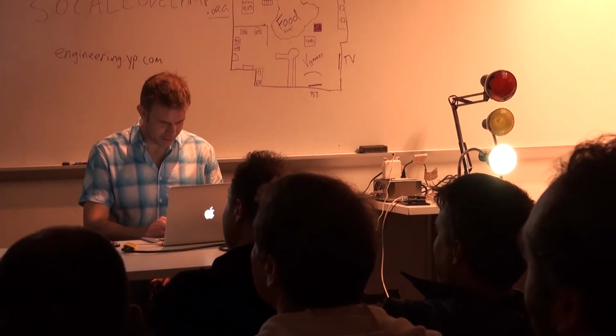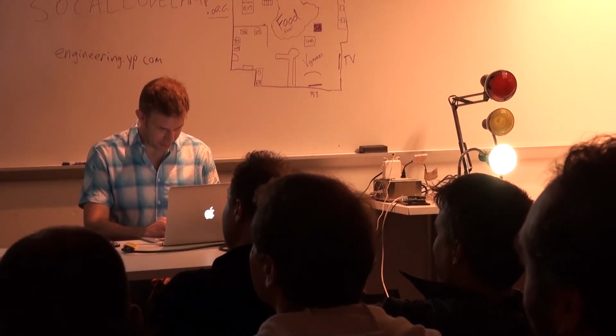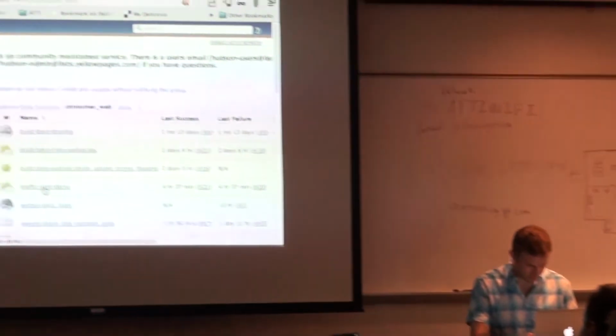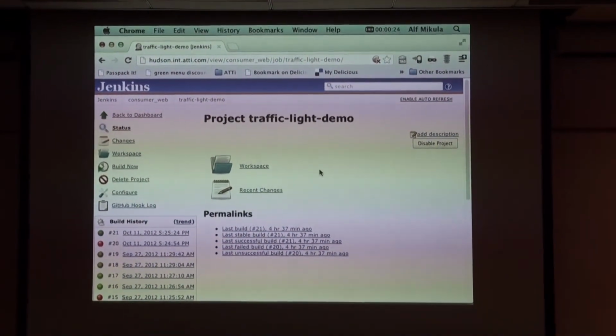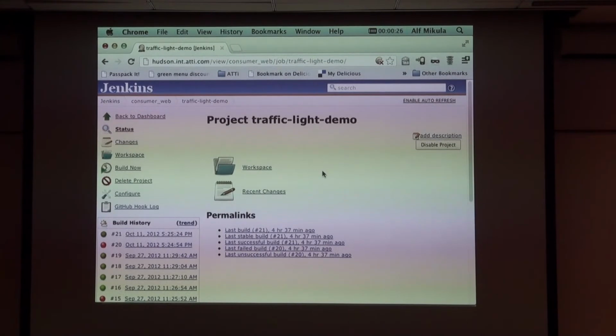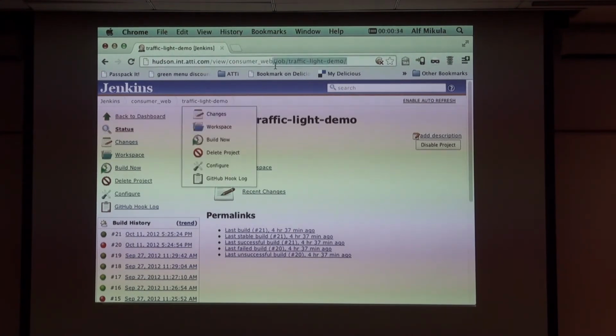Alrighty. So we do have a demo here. Actually, I don't have this repository checked out. Do you have it? Yeah, I'll get it. All right, so here we'll cheat.